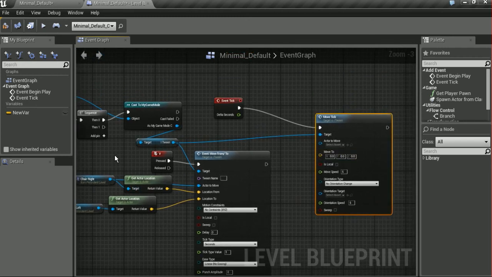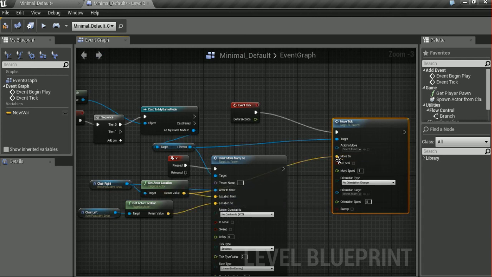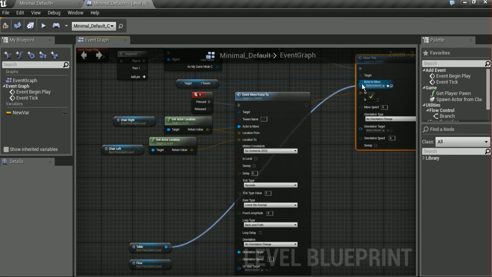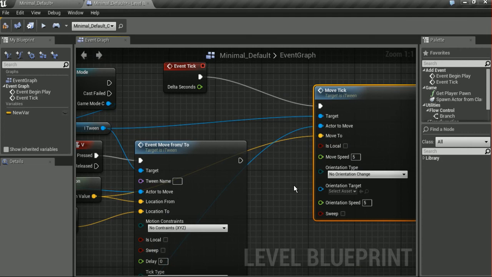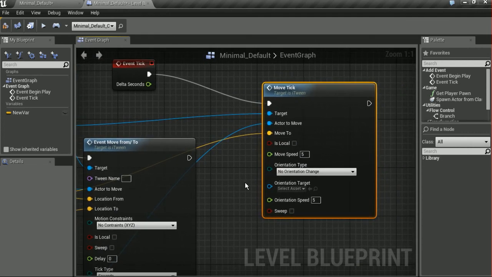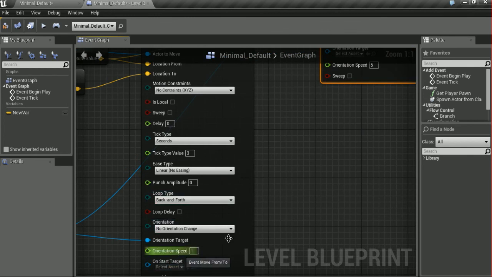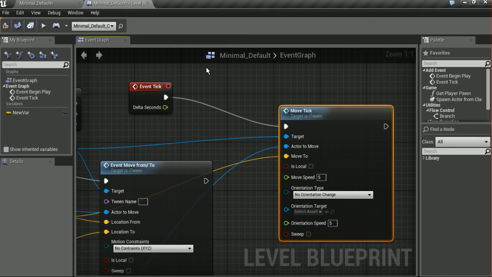I'm going to pass in the chair's actor location to move tick. I'm going to pass in the table as the object that we're going to move. I'm not going to make it local because, again, that will make things really confusing for right now. Move speed, much like orientation speed, is the interpolation speed at which your object will move toward this location.